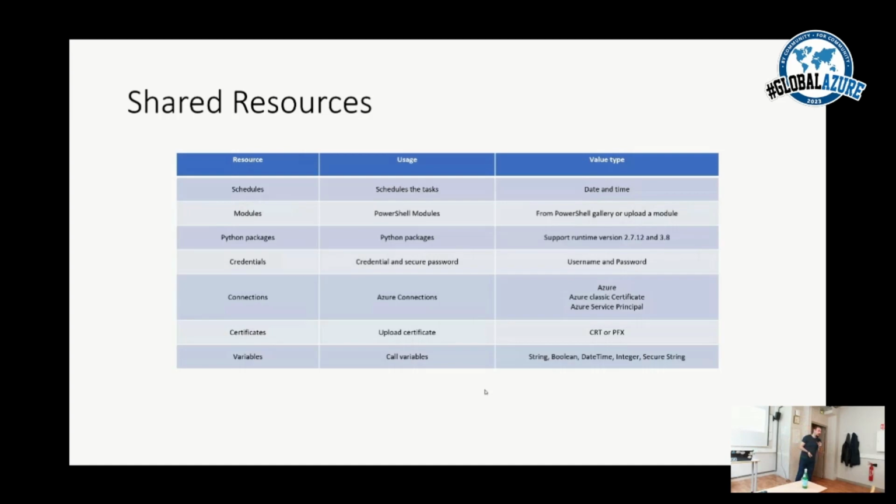The other option that you have in Azure Automation is shared resources. In shared resources, you can define one of these resources in your Azure Automation account and reuse that for other runbooks, other automation. So basically, you have schedules, and you have modules, which are related to PowerShell modules.